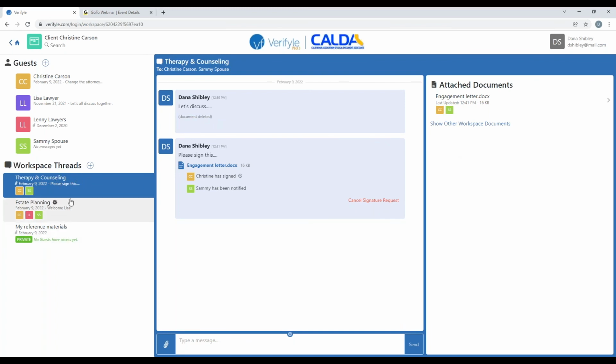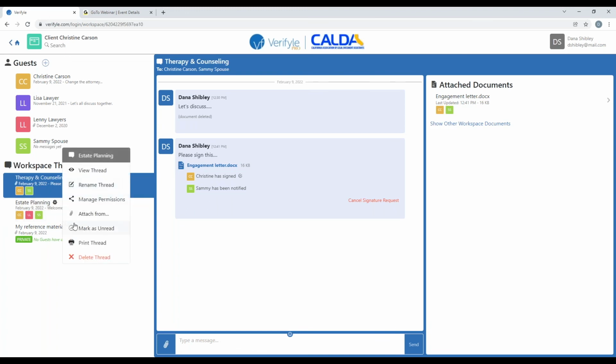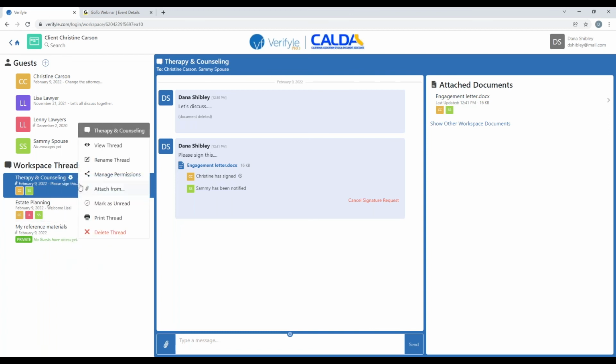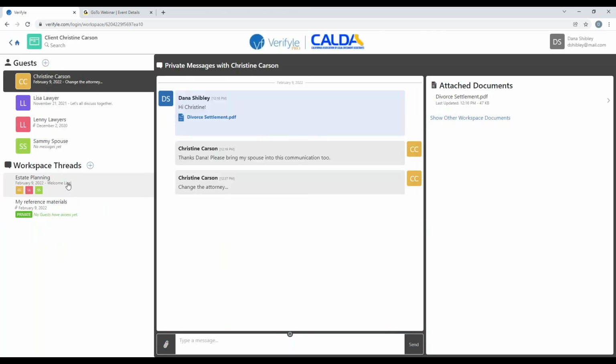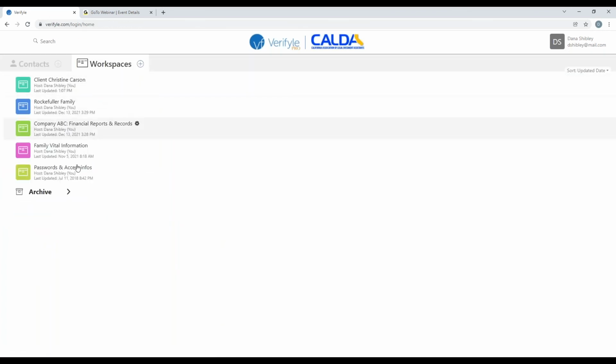Similarly, for the workspace threads, the different topical threads that I've created, because I'm the host of this workspace, I can at any time go in, click on the gear symbol, and delete the thread if I would like. Let's get rid of the therapy and counseling workspace thread. I'm going to go ahead and delete that workspace thread. Now it's gone. And yes, I can even go home, where I will see my list of different workspaces. And in your world, probably that will mainly be your various clients that you work with.